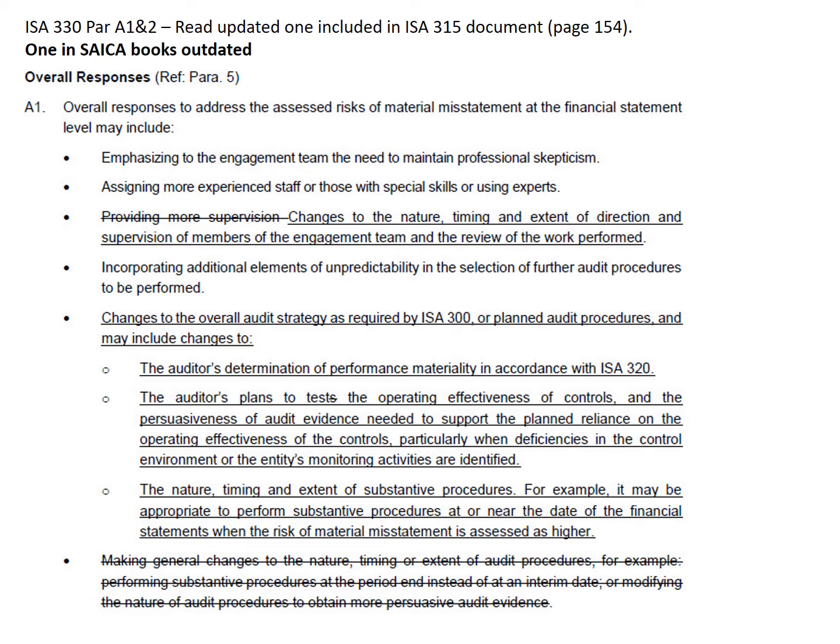Can you see, emphasizing to the engagement team the need to maintain professional skepticism, assigning more experienced staff with special skills and experts, changing the nature, timing and extent of the direction and the supervision. So it's not just providing more supervision, you need to make changes to that. So I don't want to go into the detail. You've read it, and you also listened to me where I explain it in a bit more detail.